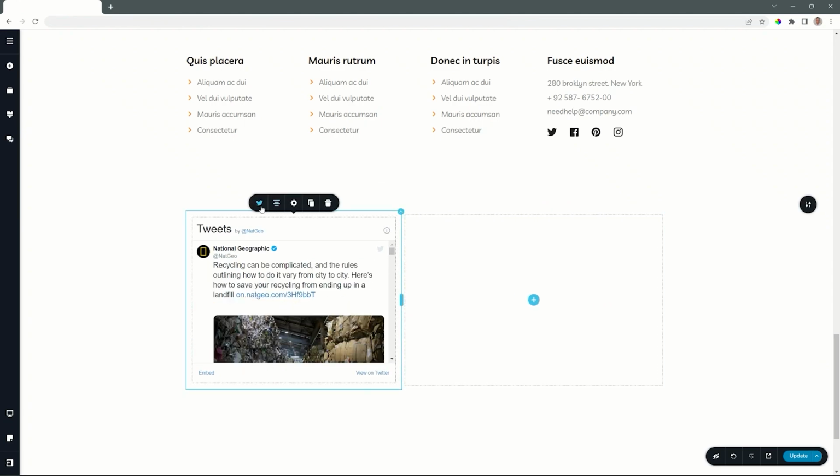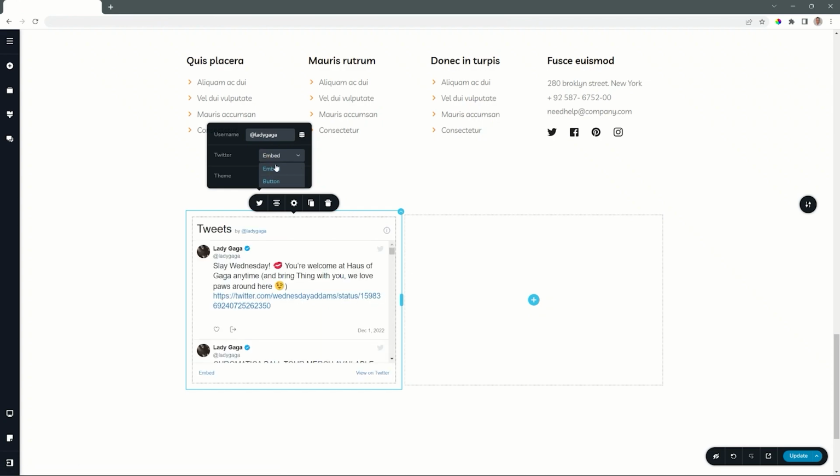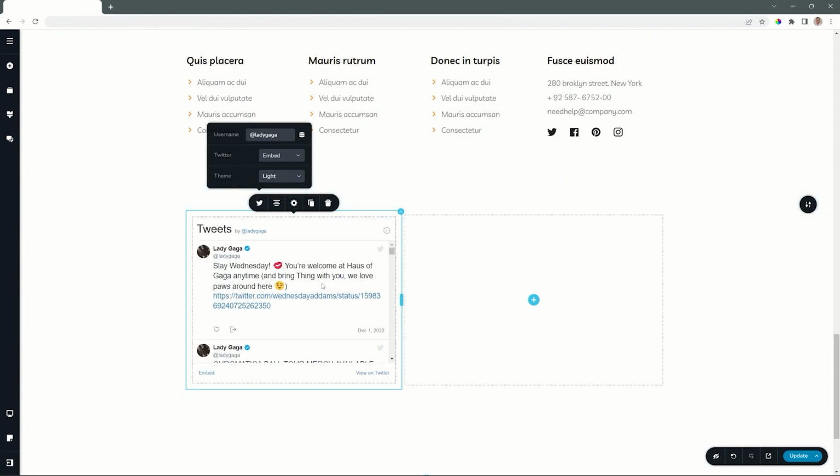Select it. And then on the left from the options toolbar, this is where you will bring in the username. I'll just add there Lady Gaga, and you will add yours, of course. And you can choose between embed or whether you want a button. You also have an option to switch between a light and a dark theme. And that's essentially it, as the styling comes from Twitter itself.